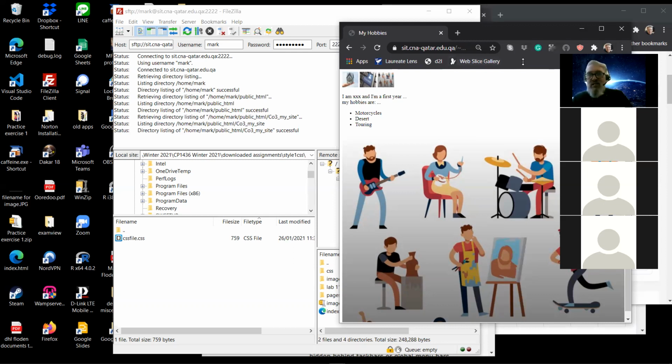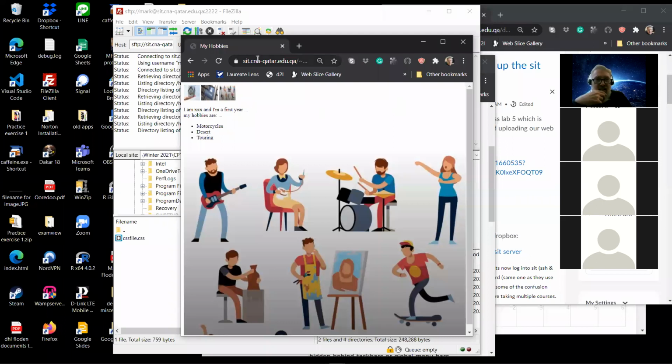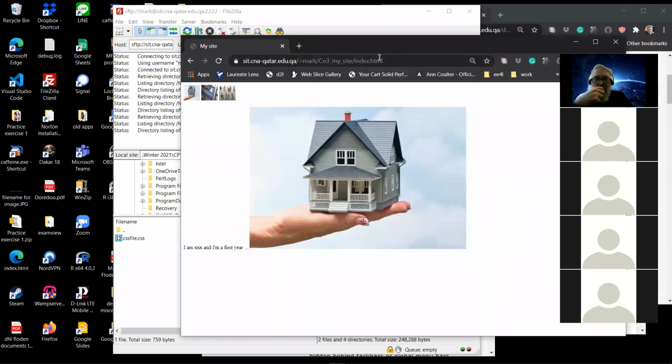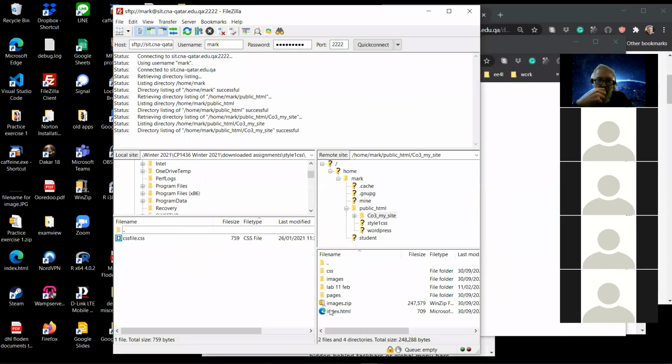Sorry, there are so many little windows here. There it is. So if I look at the full URL, can you see that on the SIT server in Mark's account, in the CO3 my site pages? I'm at the hobbies, but if I went back to the home, that's the index.html file, which is the one we're looking at here in the FileZilla application. FileZilla is allowing me to see this file on the server.